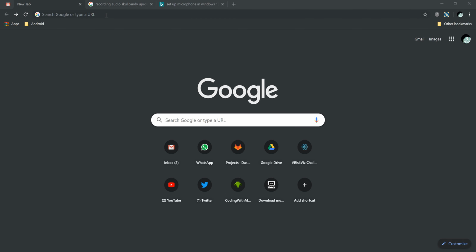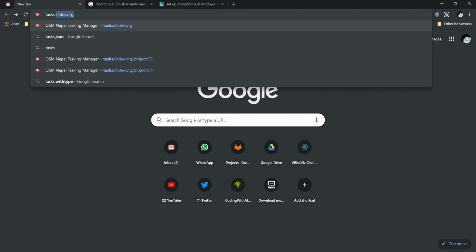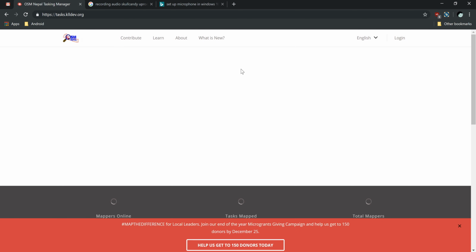Hi guys, today I'm going to walk you through how you can contribute to the flood mapping efforts organized by Kathmandu Living Labs. To get started, go to Google Chrome and type the following URL: tasks.klldev.org. This opens the OSM Nepal's Tasking Manager, which is nothing but a separate instance of the Humanitarian OpenStreetMap team's Tasking Manager. So I'm just gonna wait.